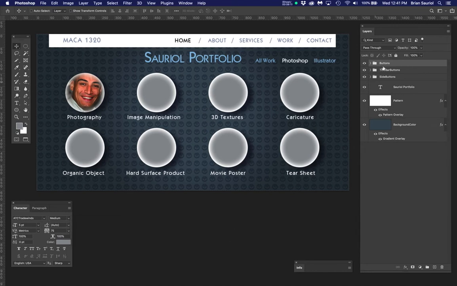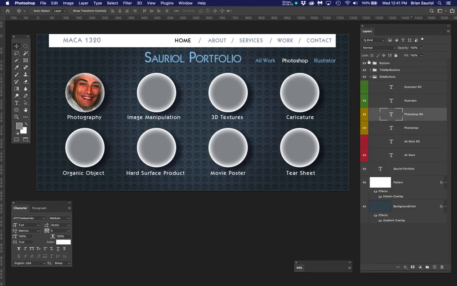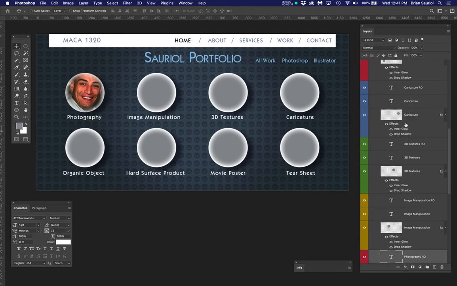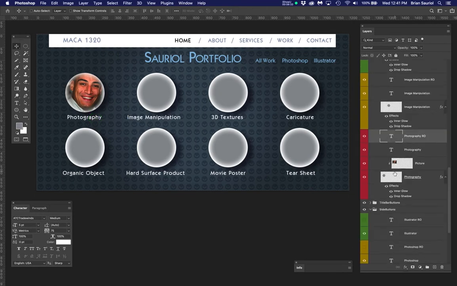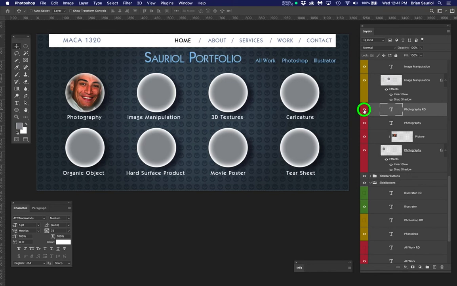Now, how do I get to that layer real fast because I want to turn it off? Well, I'm going to use the move tool and a right-hand click, and you see how it takes me right to that Photoshop RO for rollover? Now, see how it opened up the folder? I can just turn it off, okay? Now, I'm going to go to this one here, and it's going to show me where it is inside of here. So you can see that I want to turn off all of these here that are the rollovers.